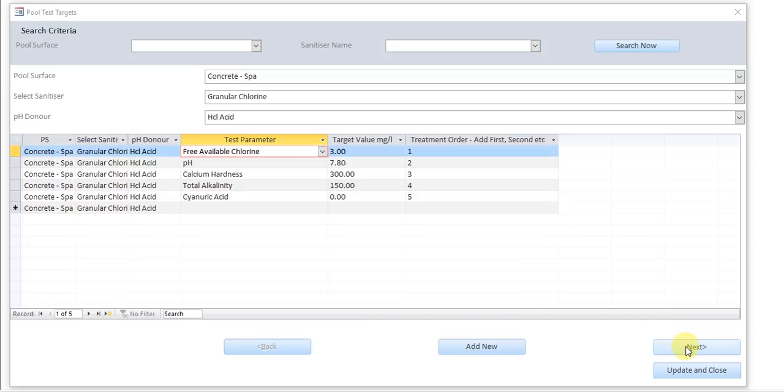So what you'll find is there's pH down, hydrochloric acid, because those are the only two pH donors I have set up. And as you can see, I can't move past those records. I could add a new one. It doesn't specifically have to be concrete spa granular chlorine. You could add whatever you want.